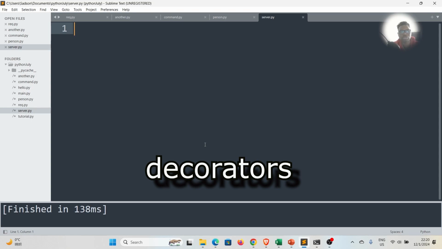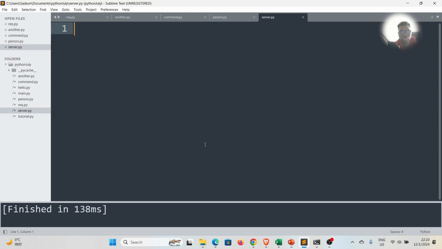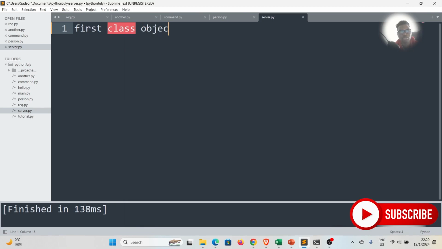Today I want to talk about decorators in Python. But before I get into decorators, I need to talk about the concept of first class objects in Python specifically, because that's what we are talking about.